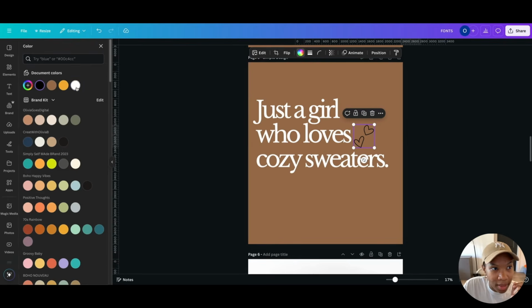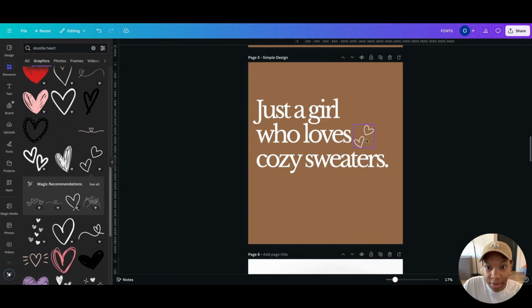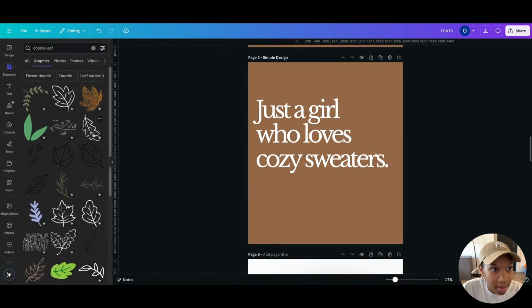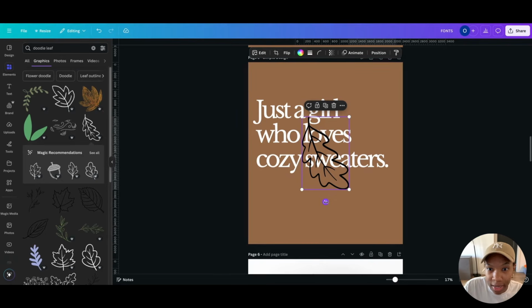Make them white. And since it's fall cozy aesthetic, we can take the hearts out and maybe place a leaf there. Let's see. Doodle leaf. Something like this right here. Flip this around a little bit.